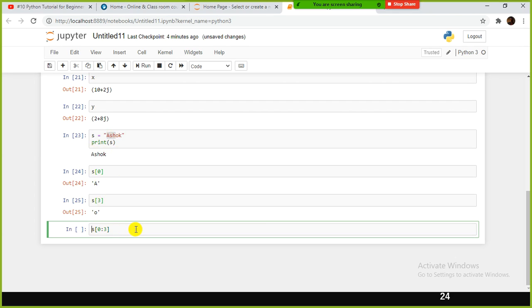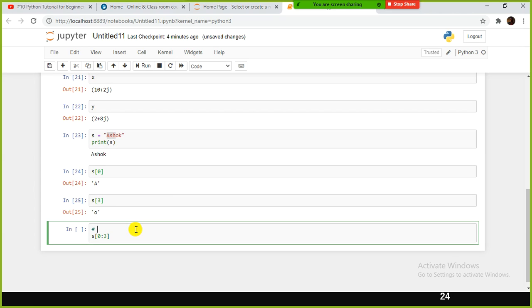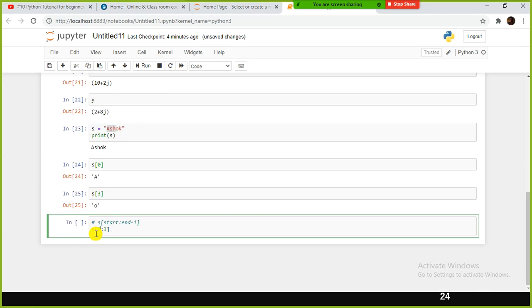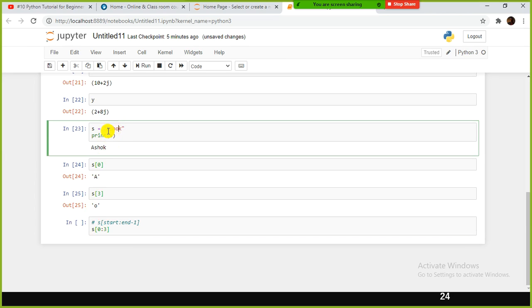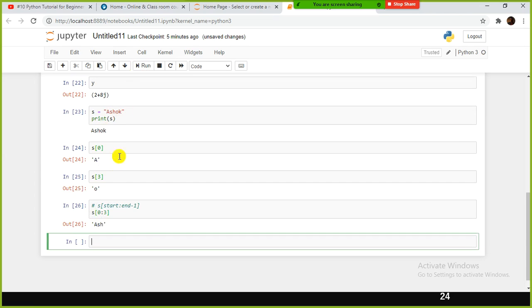See, the syntax is something like this. When it comes to range, s of start colon end minus 1. Start from 0. Here the starting value I give is 0. You can give whatever you want. Start from this value and go up to this value, excluding this one. So that means 0, 1, 2, up to this, but excluding the last one. So, Ash. Let us see what happens. ASH, right? Ash.